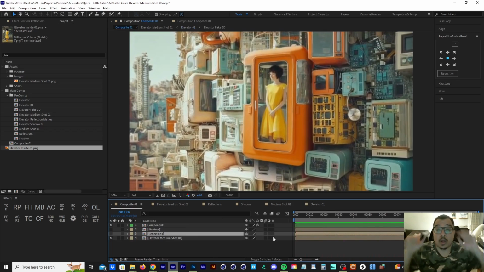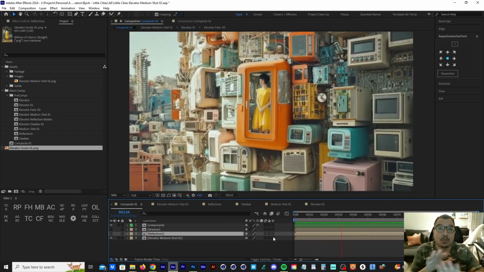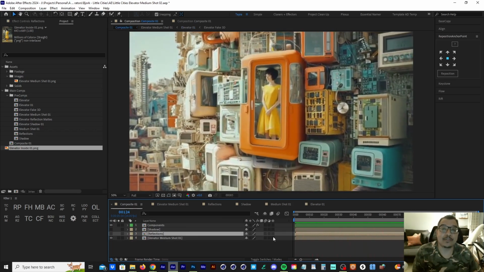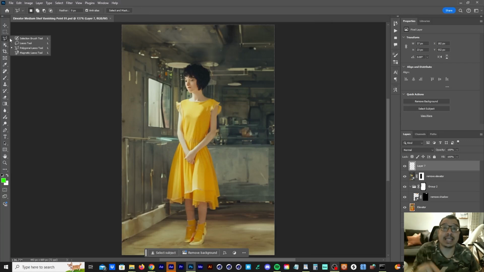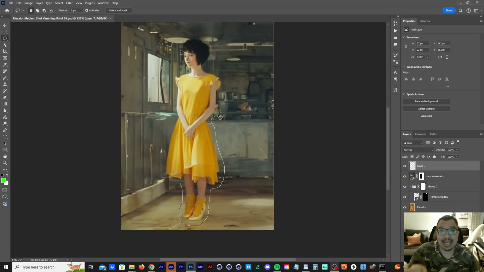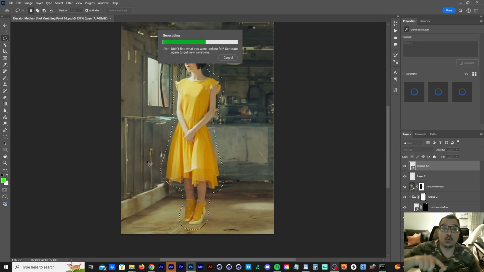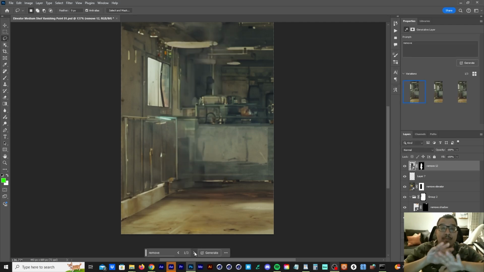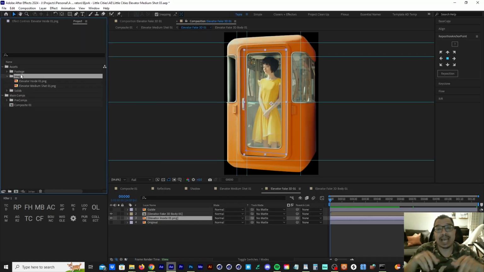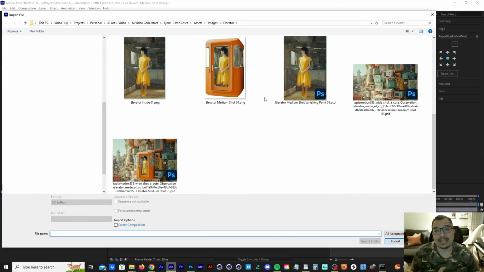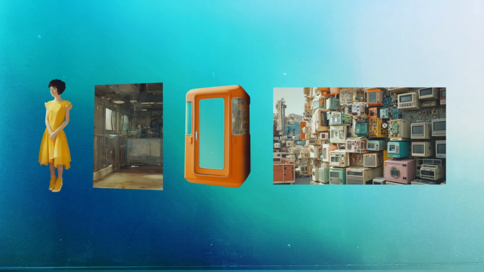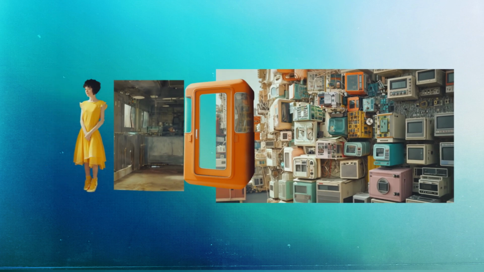All right, so once the parallax shift worked, it was time to go back into Photoshop and cut the lady out. So I selected the lady and I used Photoshop's Generative Fill to add all those elements of the background back in. I was able to bring that back into After Effects so that we have the elevator element with the Liquify effect, the woman and the elevator inside sandwiched.